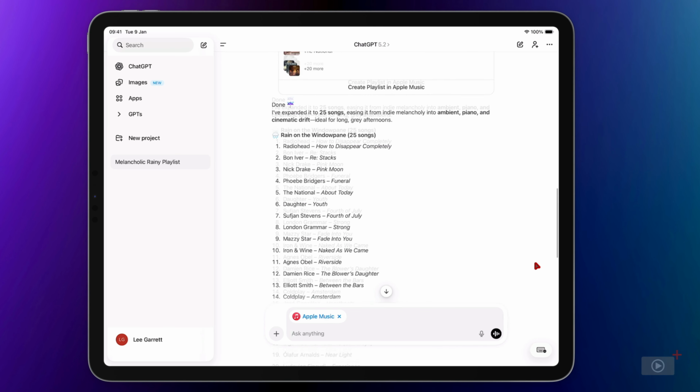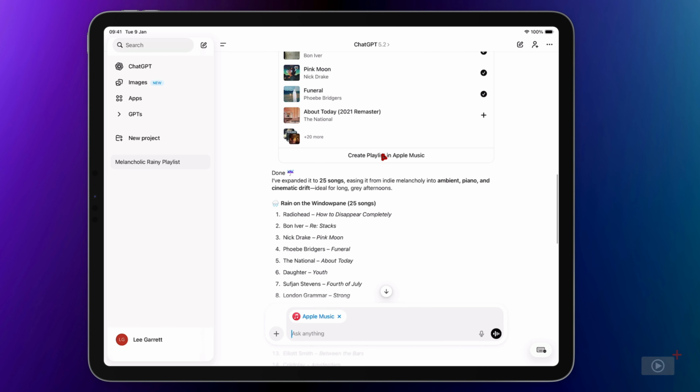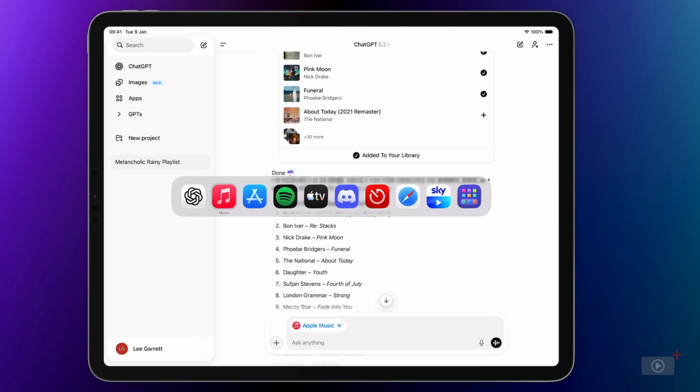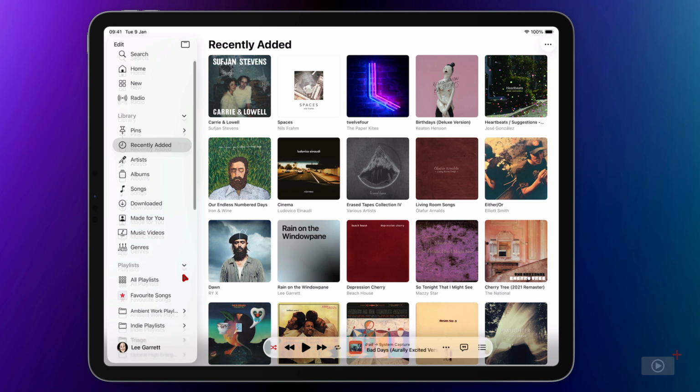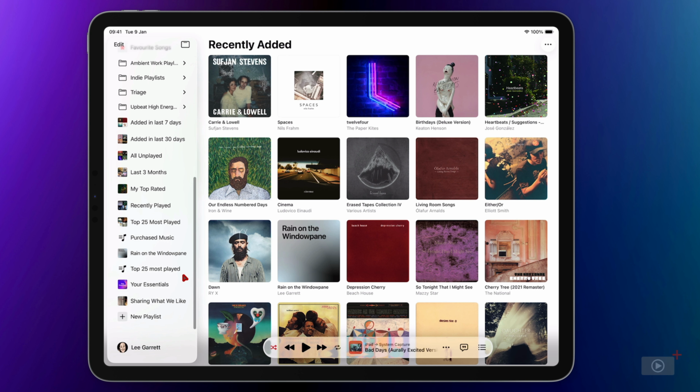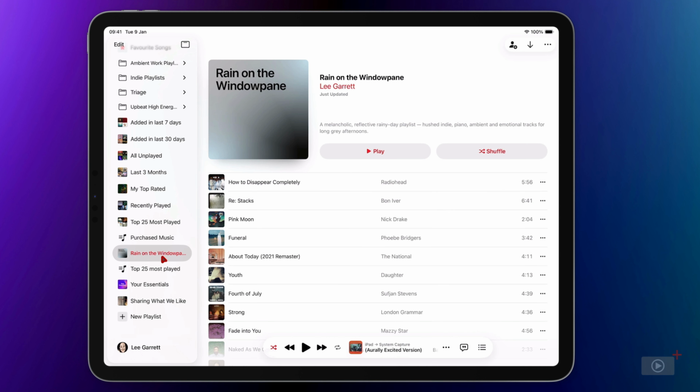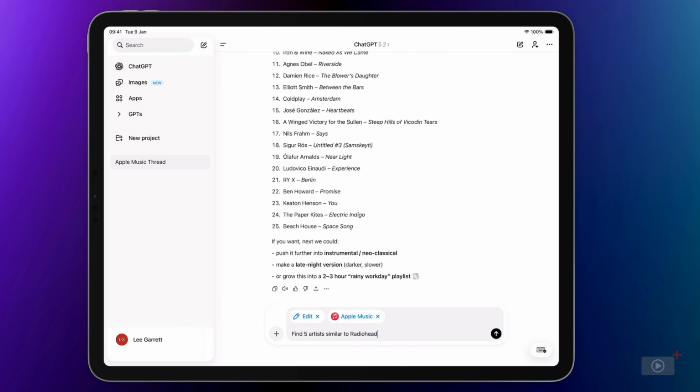And if I come back up to my widget here, I can click create playlist in Apple Music. And after a short period of time, the playlist is added. So let's switch across, check it is indeed there. And I just need to come down to playlists here. And down here, I can see our new playlist. It's added and it's called Rain on the Window Pane, created by Lee Garrett, but we know it was really created by ChatGPT. Let's run through some more potential prompts that could be used or may give you some inspiration.